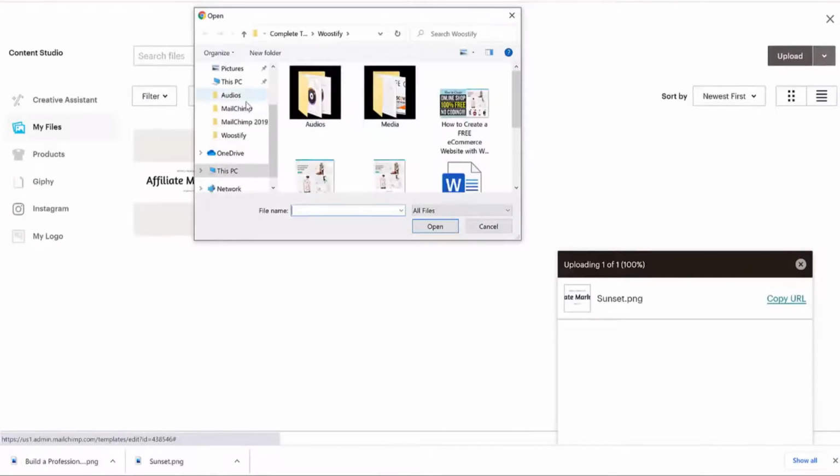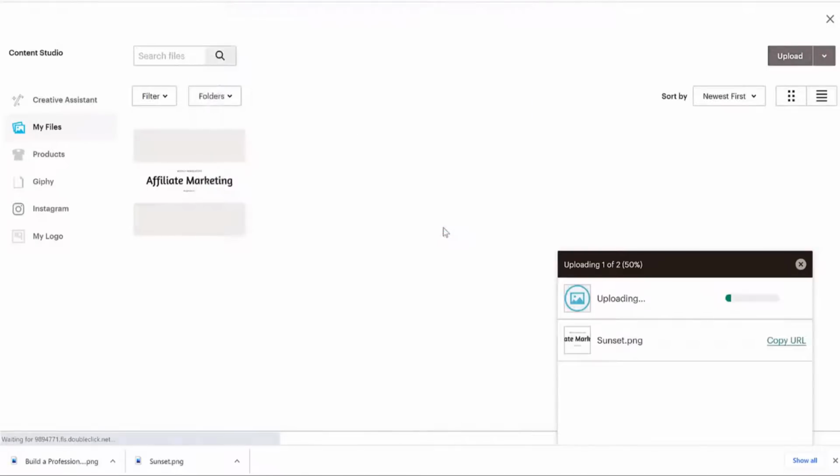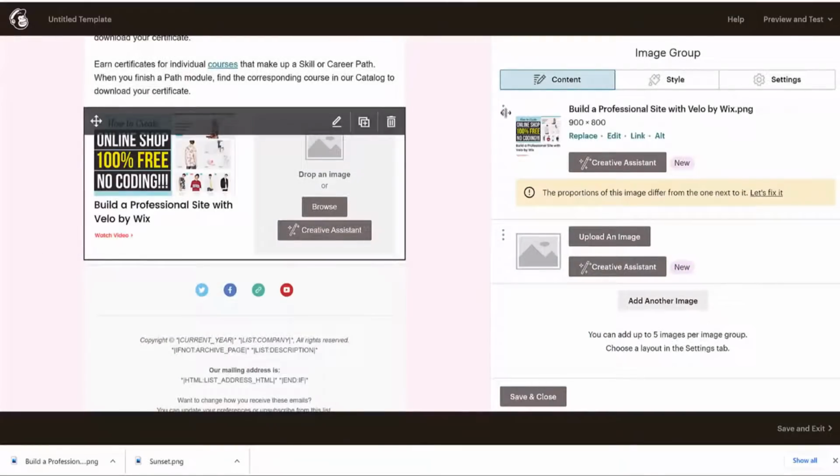So I'll upload this image from here. So this is the image that we just created. Select this, click on open. And after it is imported, you can insert it. And now as you can see, this is how it will look like.